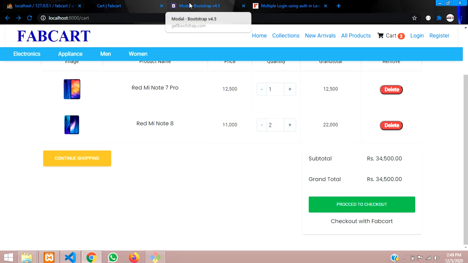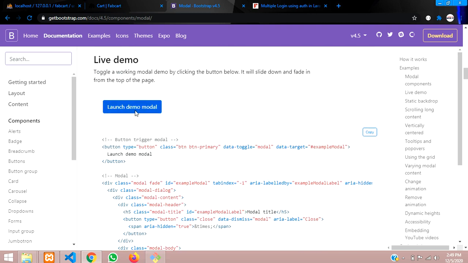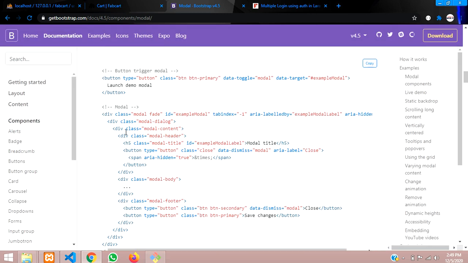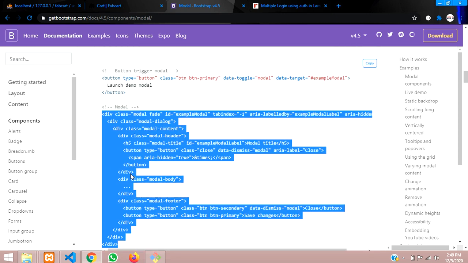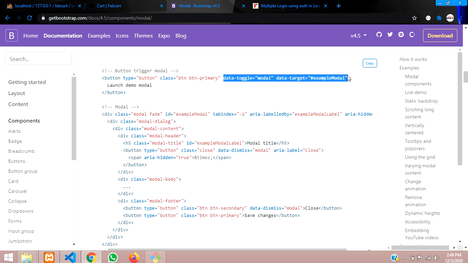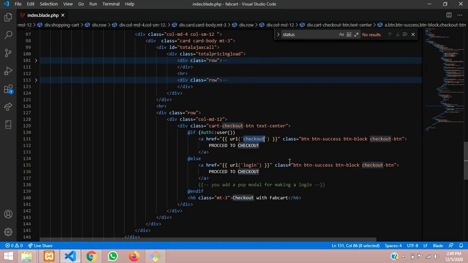First, let us move to getbootstrap.com, and inside the documentation we will search for the modal. This is a live demo modal over here. You can copy this modal. Before copying, check this button, which has two things: data-toggle and data-target. Now let's copy this and move to our login part.